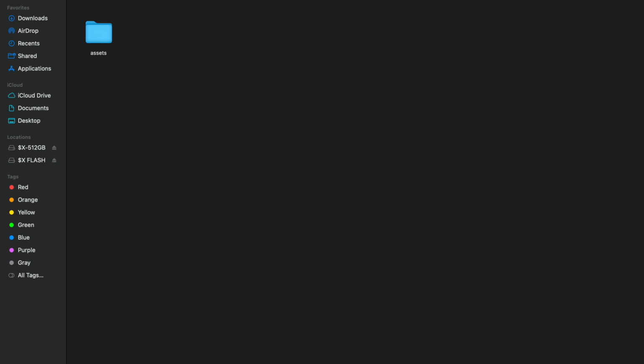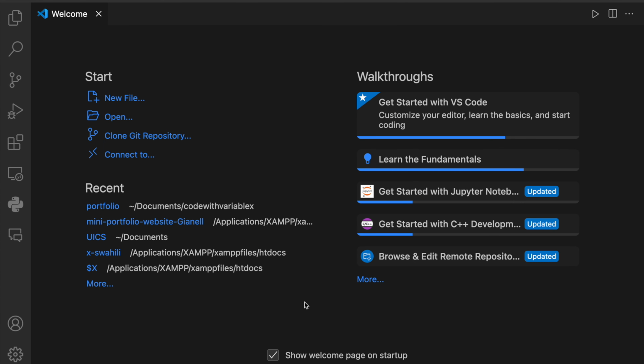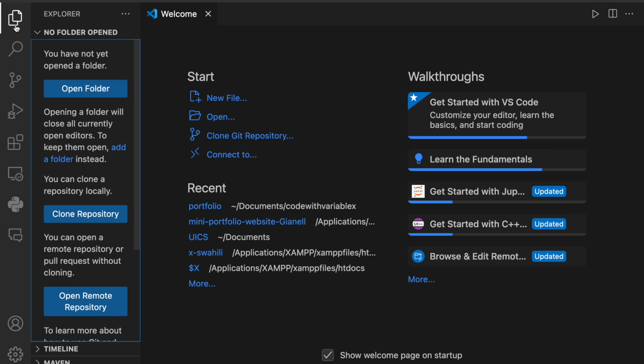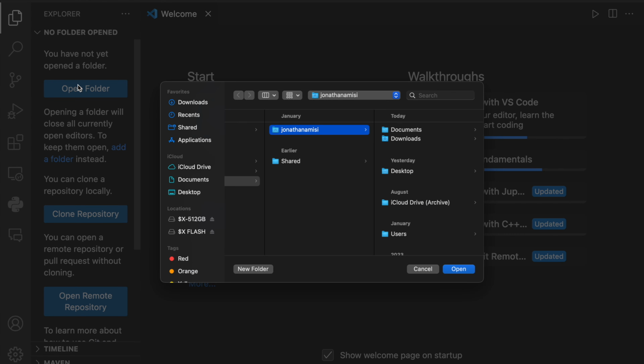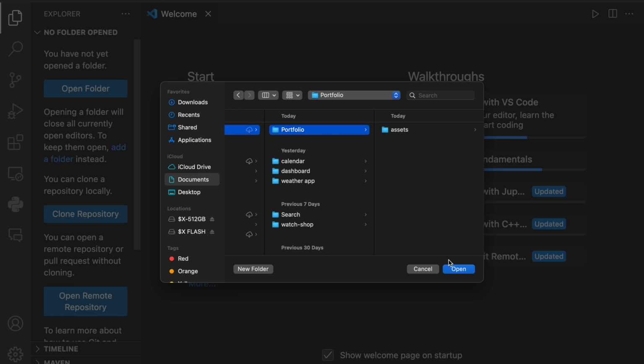So what we will do, we'll basically go ahead and open Visual Studio Code. Okay, VS Code is open, and what we're going to do is open folder. This is how it looks. You will open a folder, you will go to documents, and within your documents you will find the folder you put all your codes. So on my end is code with variable x, and we will select portfolio. Don't select assets, select portfolio and then open.